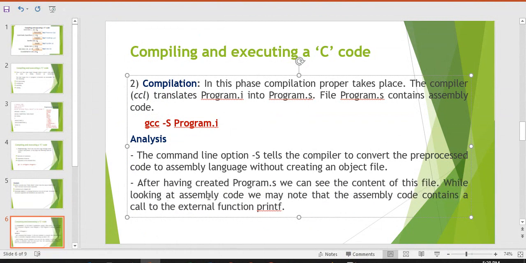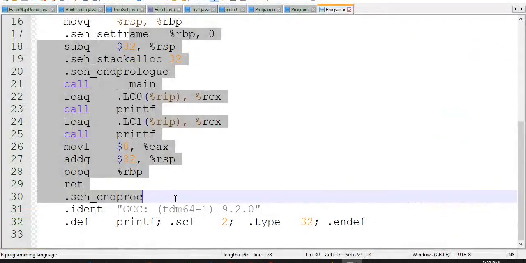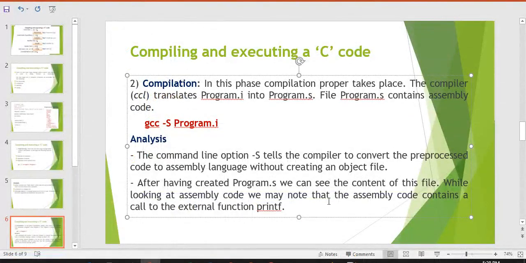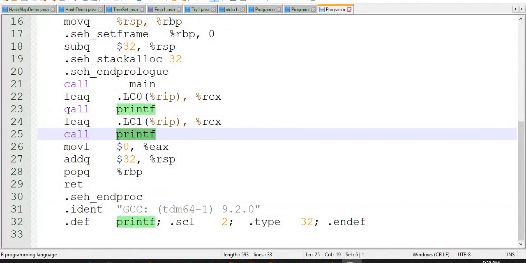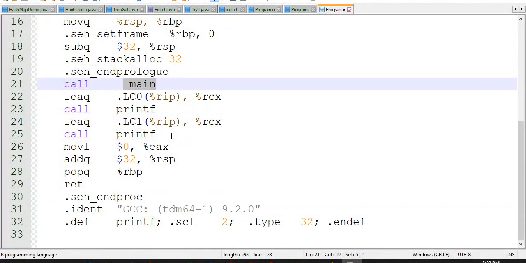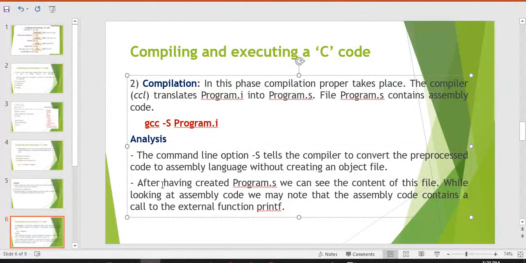While looking at assembly code, we have already looked at assembly code. You may note that the assembly code contains a call to the external function printf. Can you see this? There's written call printf, call printf, call main. You'll know the meanings of these terms very soon in the coming lectures. So right now you just need to understand that something like this exists over here, that there is a call to printf. Now what is the meaning? We'll get to know. Do not worry about it. Next, you should just remember that there was something like that in that particular topic. So you just need to remember this part.